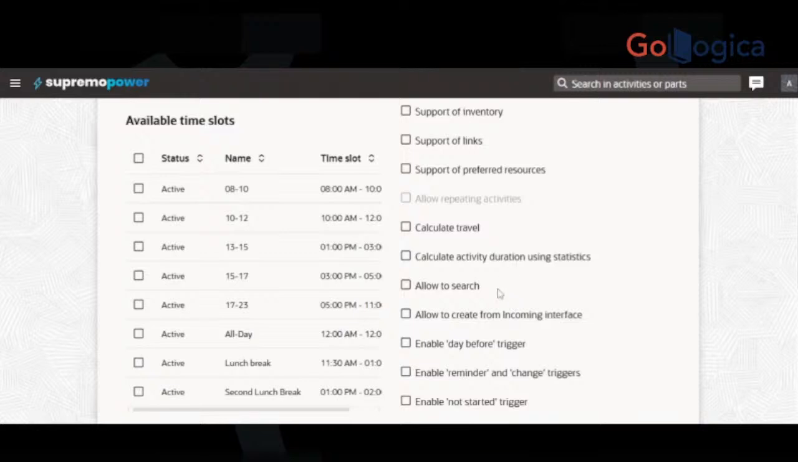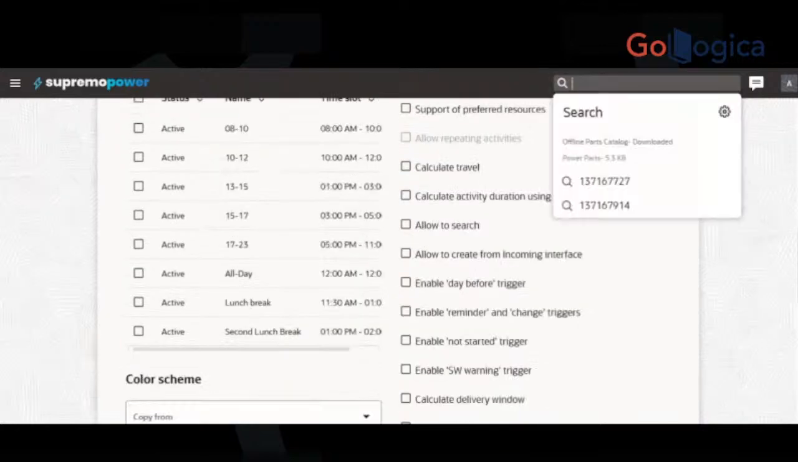Allow to search: basically, we can search this activity type from here, if you want that. Allow to create from incoming interface means this activity may come from some boundary system like B2B services and other systems.